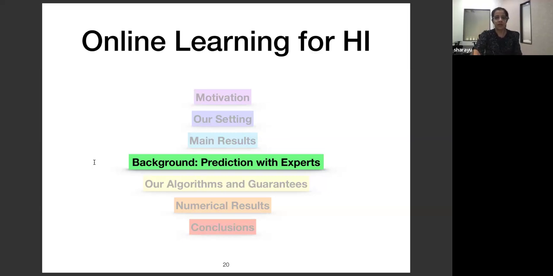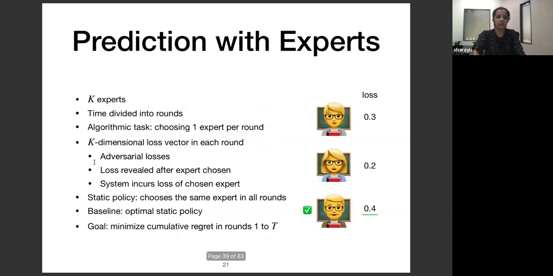Now, before I go to describing our proposed policy, I'll go over a quick overview of the prediction with experts problem. My motivation to do that is our policy actually builds on optimal policies for the experts problem. So I just wanted to give a quick primer to the relevant literature. For the moment, forget everything I said about hierarchical inference. For the next 2 slides, we're going to focus on a widely studied problem called prediction with experts.